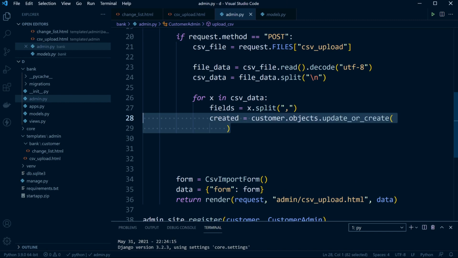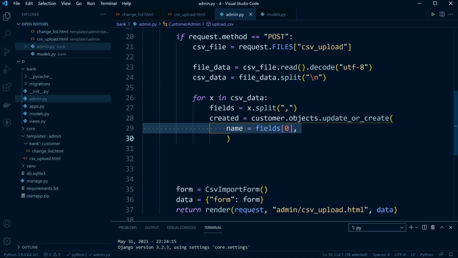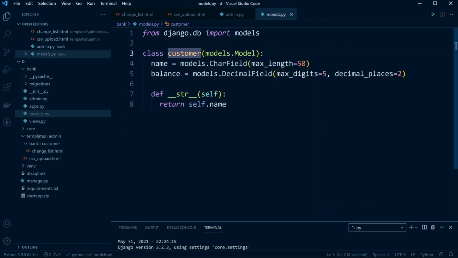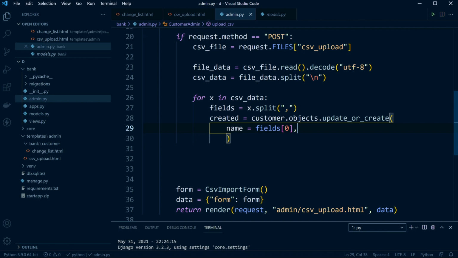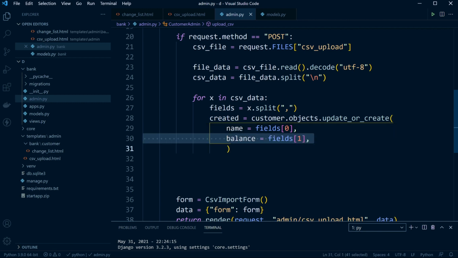So we're going to have customer.objects.update_or_create. So I'm just going to use update or create. If the object already exists, then it's not going to create a new object. But if it doesn't exist, then we're going to make a new entry in our database. So we've got name. Remember our model here, name and balance. So name field 0 and then balance field 1. And that's in our new list that we've generated here. So we're able to access the individual components from our CSV file.